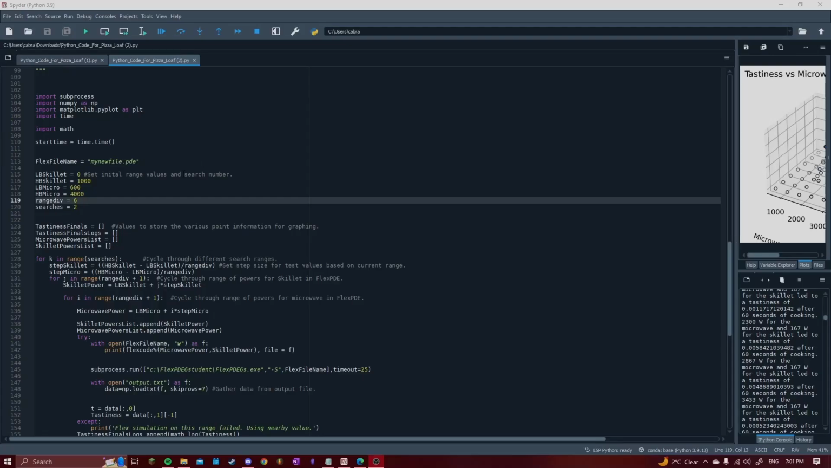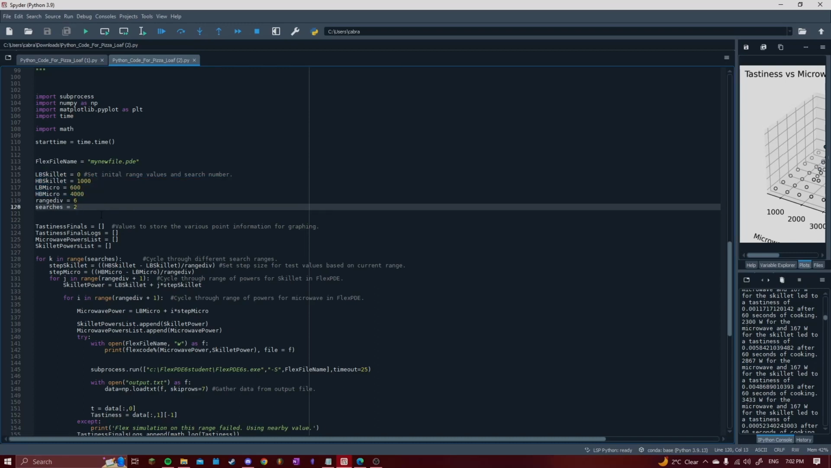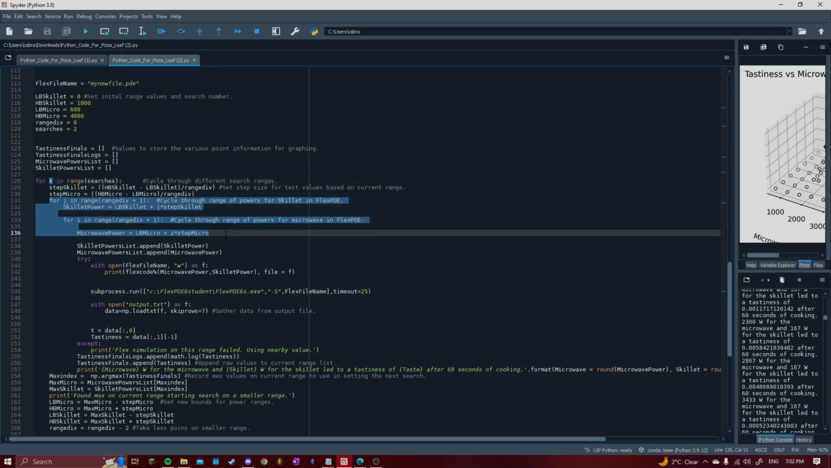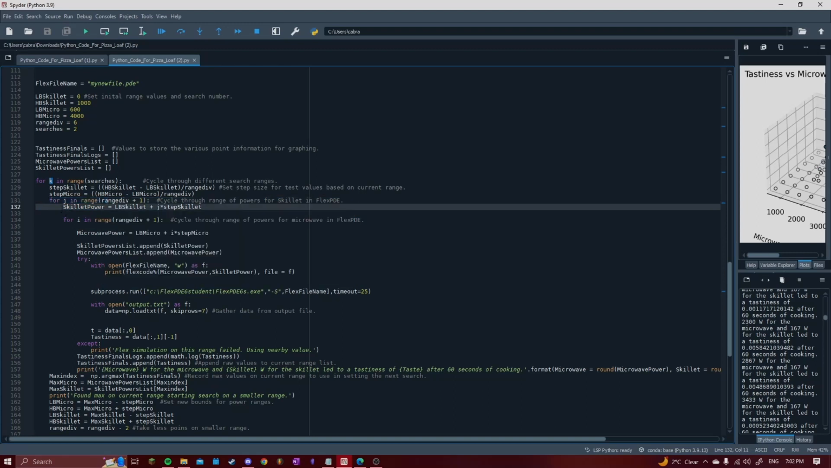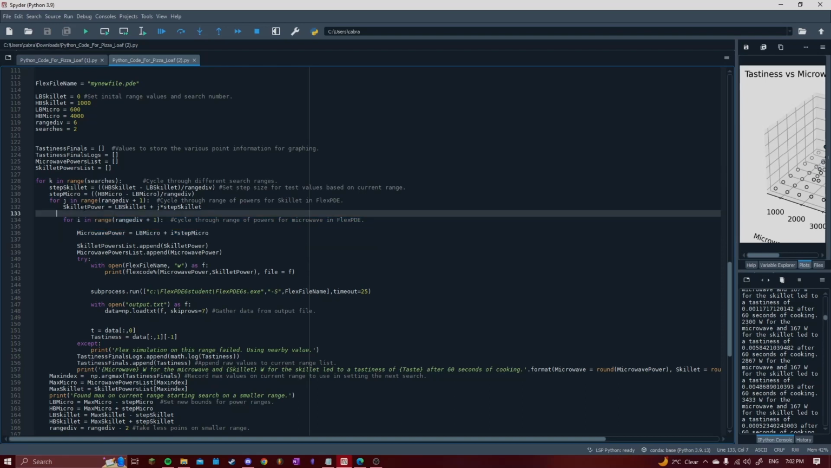So to optimize in Python, our program starts by defining our initial bounds, our divisions for the range initially, and the overall amount of grid searches we're going to do, which is 2. We're going to have an overall search and a zeroed-in search. So nested in the grid searches, we have our power value for loops. First off, we have the skillet power in the first loop, and then nested in that is the microwave power.